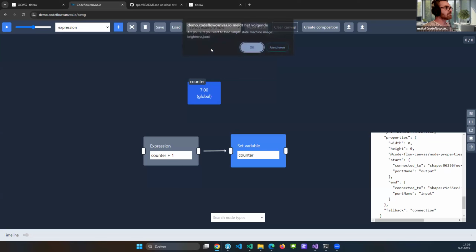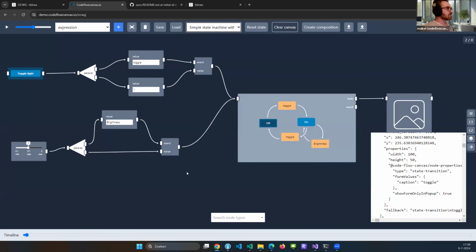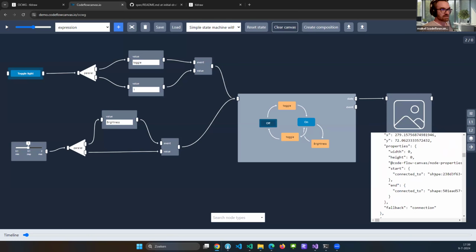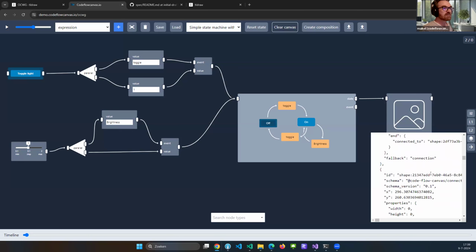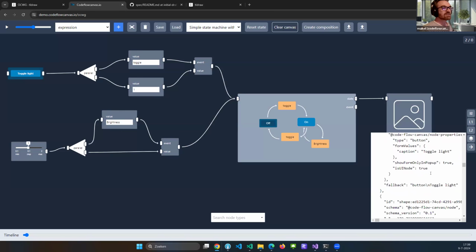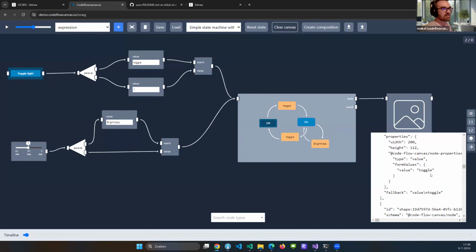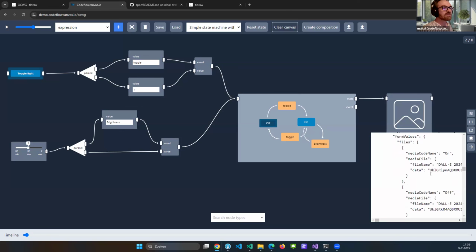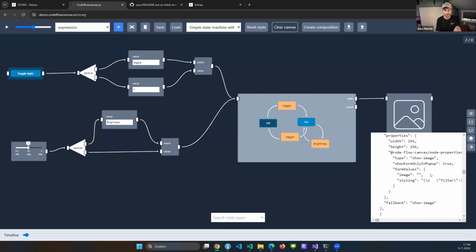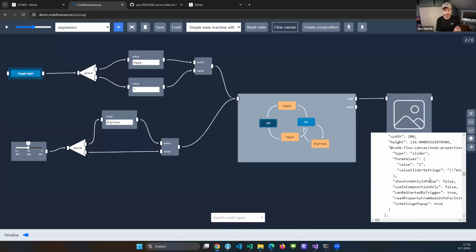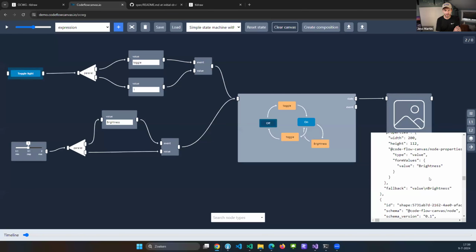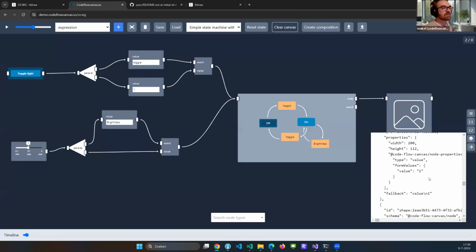Let's see. Maybe this is a good example because nodes can have different ports, so you need to specify that somewhere. Let's see if I can find it. This is a bigger flow, of course. I cannot find that quickly, but it should be there.